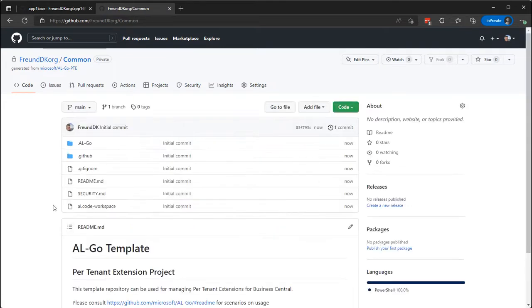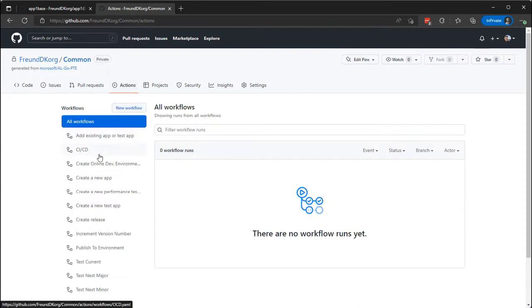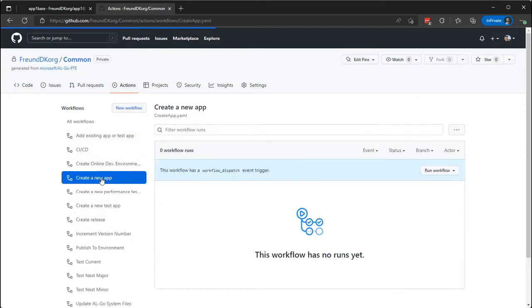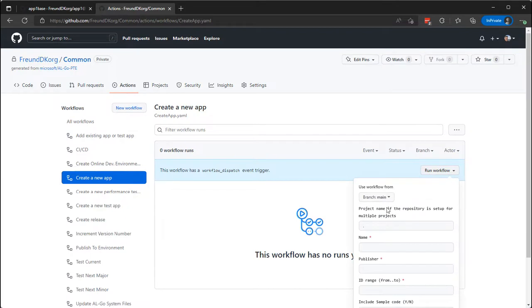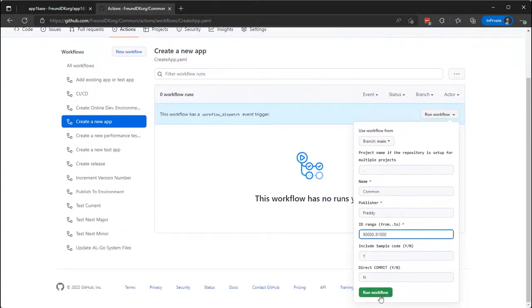Now, after creating the repository, we need to create an app in here that we want to have a dependency on. I'll just use the create new app option here and call this common again, ready. And this one 90,000 to 91,000. Include sample code, yes please. And let's just do a direct commit in order to save some time.